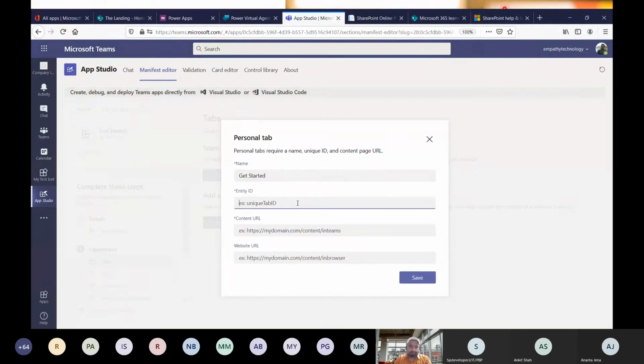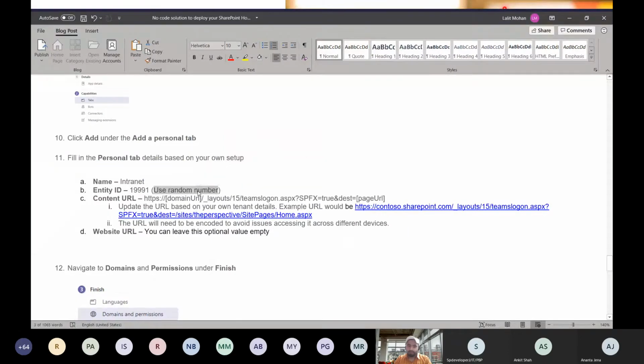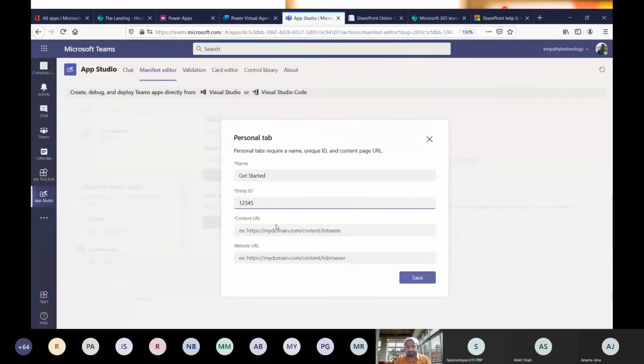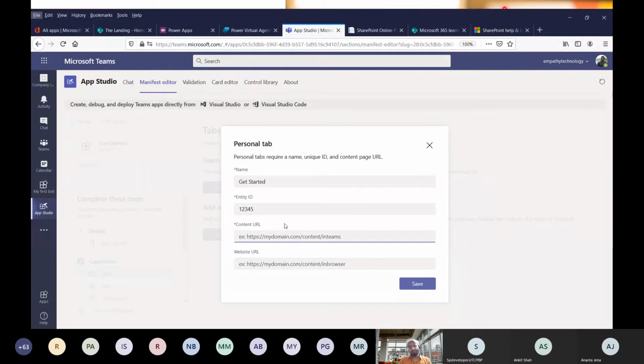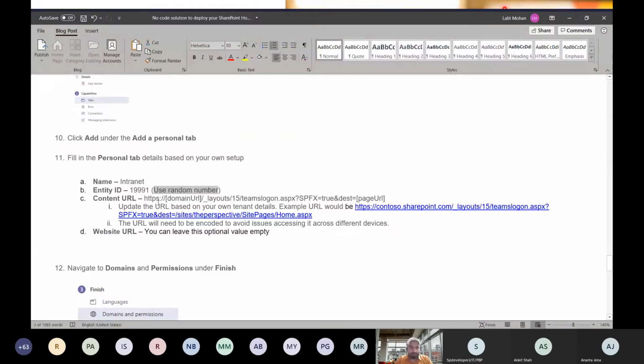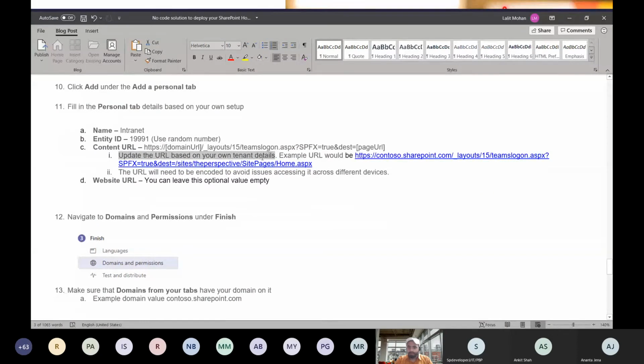What is the entity ID? You see, use any random number. So I'm going to put something like 1, 2, 3, 4, 5 just for some purpose. And this is the most important step which you must not miss. Again, the whole configuration seems very easy. Just the content URL you need to look into in detail. I'll try my best to convince you of what you can do here. You see here, update the URL based on your tenant details. For example, for Contoso, you put contoso.sharepoint.com, layouts/15/teamslogin.aspx, where SPFX is true.